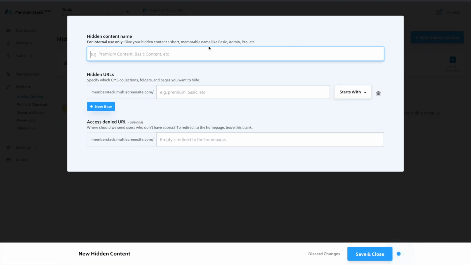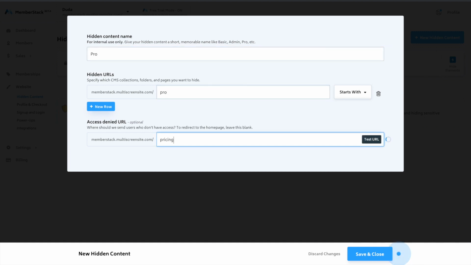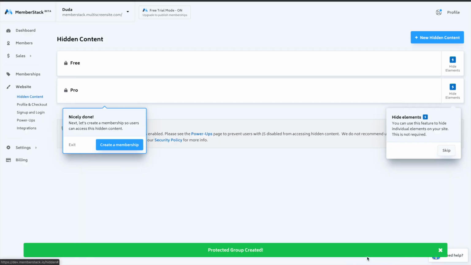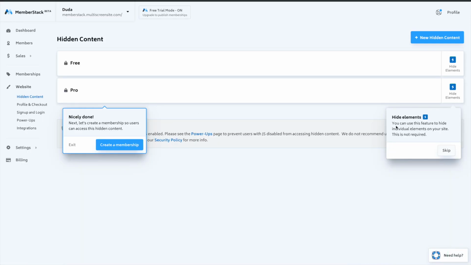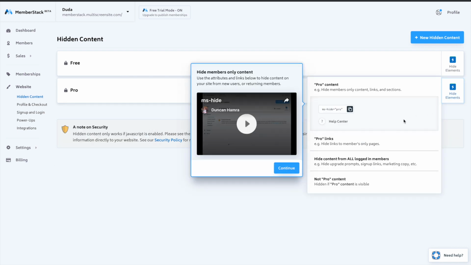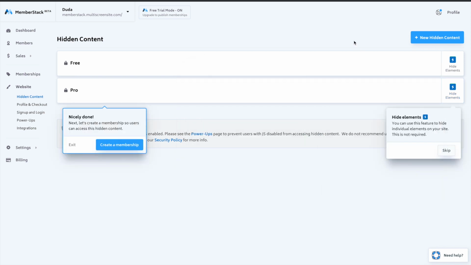Next thing we're going to do is create the same thing for Pro. So any page that starts with Pro, we want to send people who don't have access to the pricing page. Now we have two options. We can go straight into memberships, or we can take a look over here and see that MemberStack provides a few different attributes we can add to elements on our site to tag them. And this is useful if we have an individual element or a section on a page that the whole page isn't hidden, but maybe that individual section, we want that to be hidden. So we can use these attributes to tag it as pro content or free content, and MemberStack will remove that from the page depending on who's looking at it.